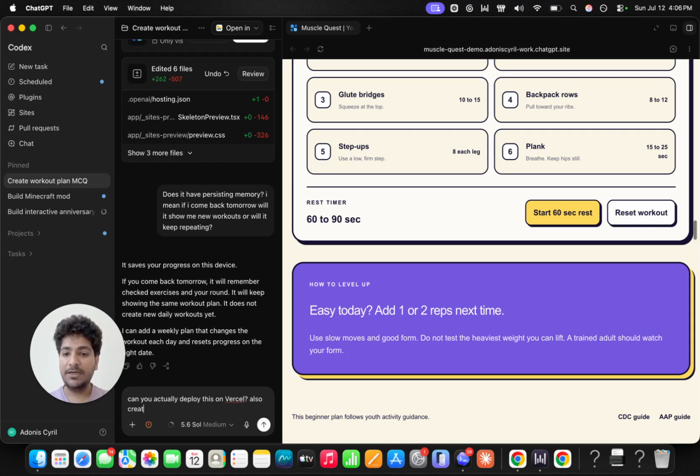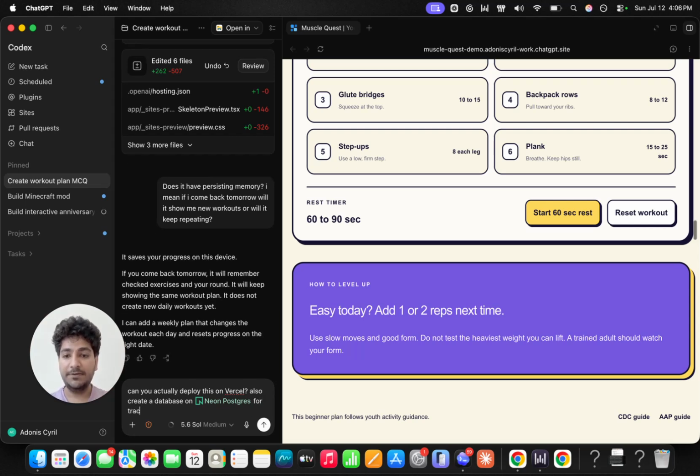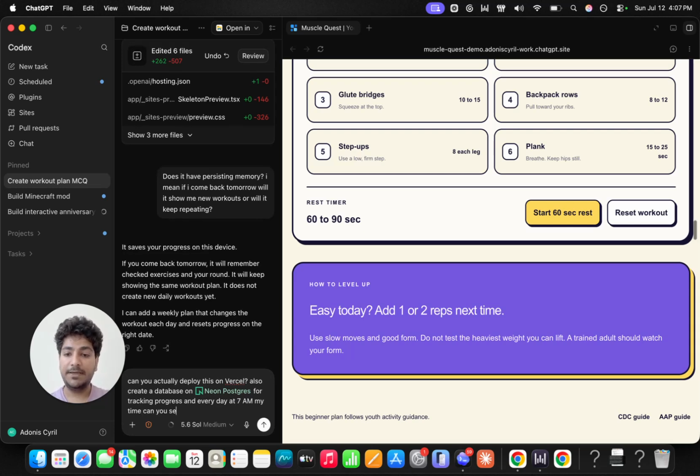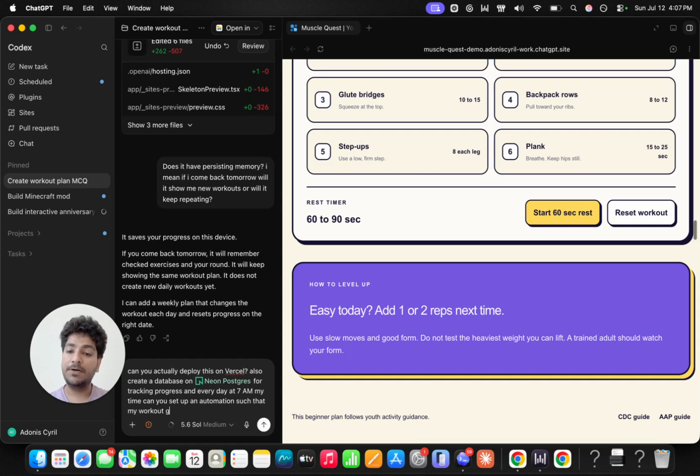Also create a database on Neon. Now you might be like, oh, God damn it, Adonis, what do you mean Neon? What is this now? Don't worry, we'll come to that, right? Also create a database on Neon for tracking progress, and every day at 7 a.m. my time, can you set up an automation such that my workout gets updated based on my progress, right?